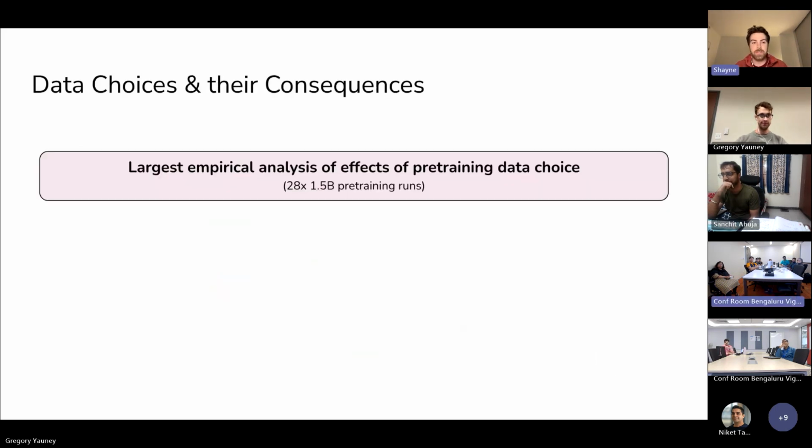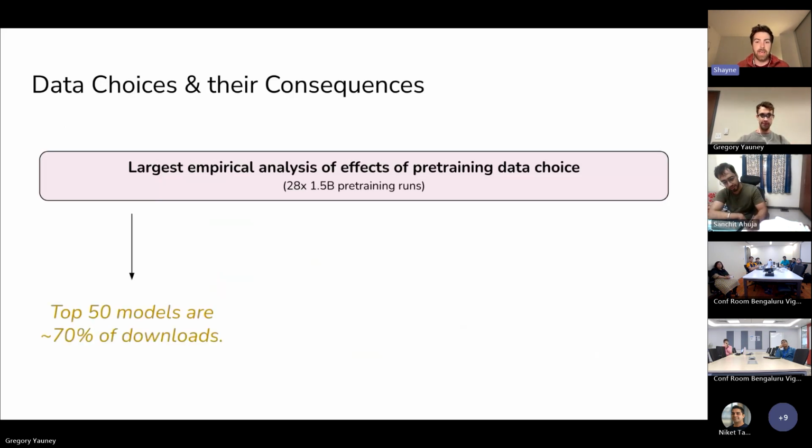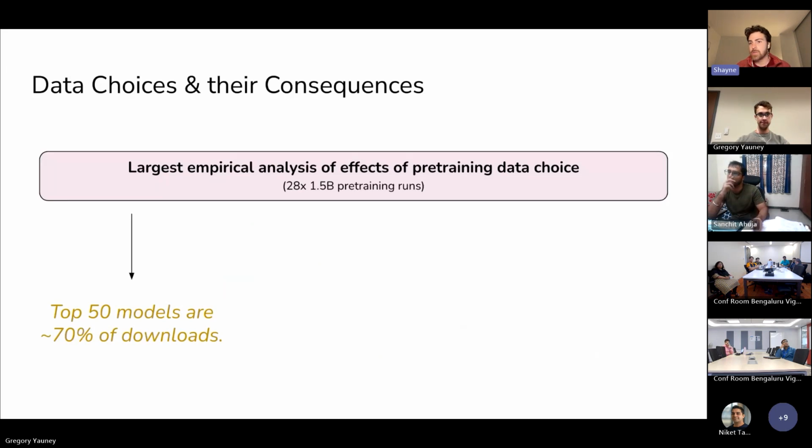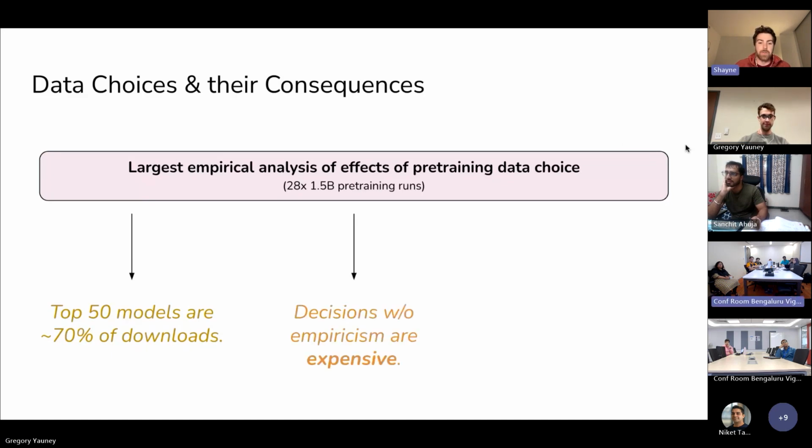So data choices, to set this up for Greg to go into the details, they have consequences. And so we ran 28 pre-training experiments, each around 2 billion parameter models from start to end. And why does this matter? One last point I want to make at a high level is that if you look at Hugging Face, at least in 2022, and it's even more concentrated now, the top 50 models comprise 70% of all downloads. And so decisions that are being made in the training of those models will proliferate throughout the community and are being copy and pasted again and again in all the applications and downstream deployments.